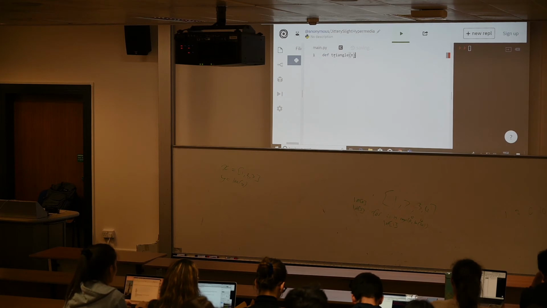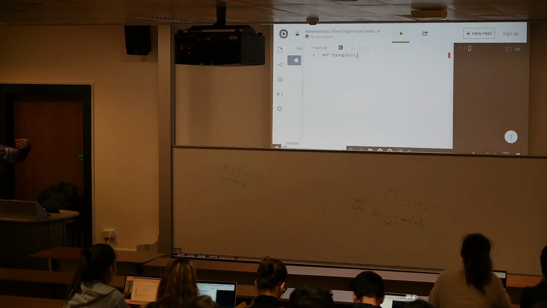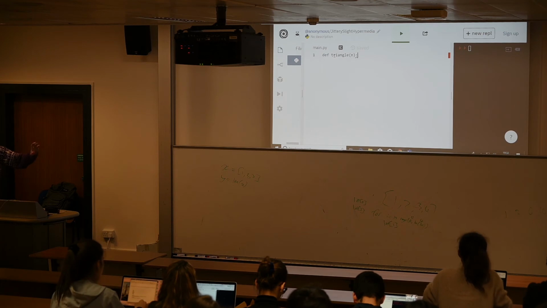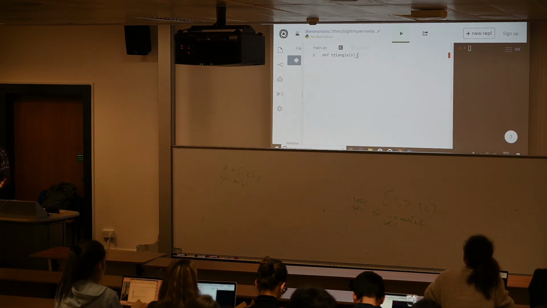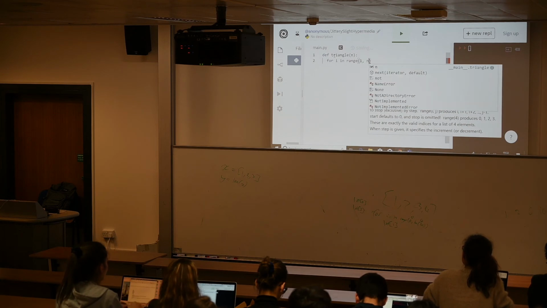So what I'm going to do first, I'm going to tell Python I am defining a function called triangle, which we're going to give an n. So our n in this case will be a number. It could be anything. But n is like a variable. And what we're saying is that we're going to take n and then calculate the nth triangular number. I'm not going to worry too much about how we're doing this.